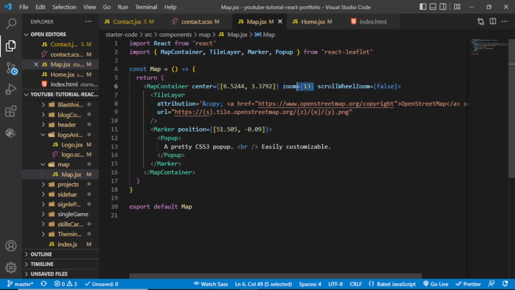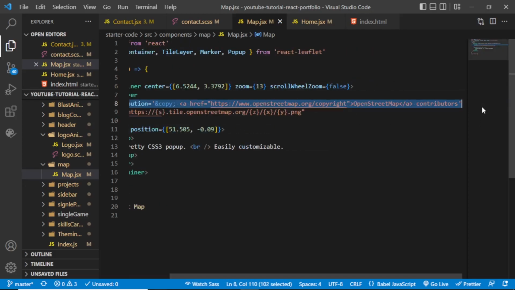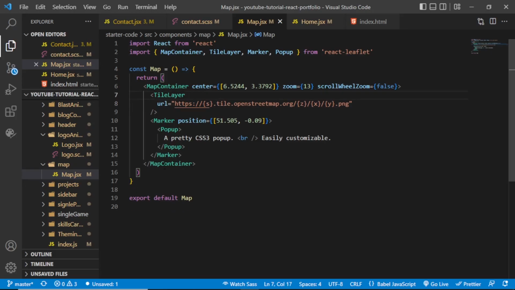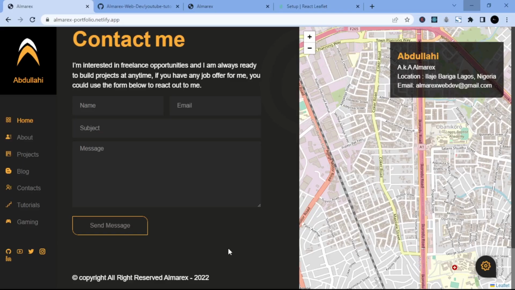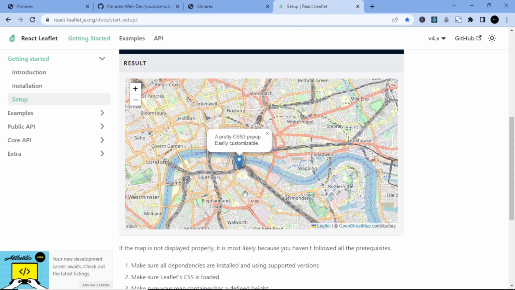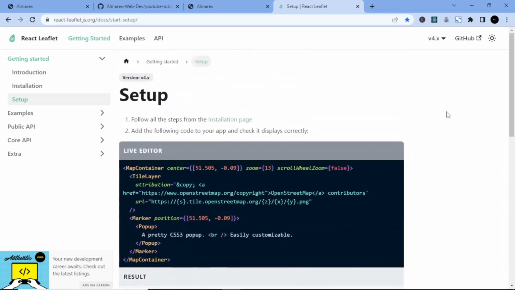For the map, the scroll wheel zoom is going to be set to first, and for the attribution inside the tile layer, I'm going to remove it because I don't think it's necessary, and I'll also change the marker to this position right there. The pop-up is going to be the same. I'll just paste it. If I navigate to the official website, you will see that this is the pop-up, a pretty CSS3 pop-up, which is right here.